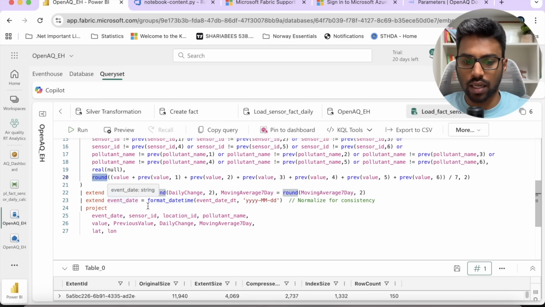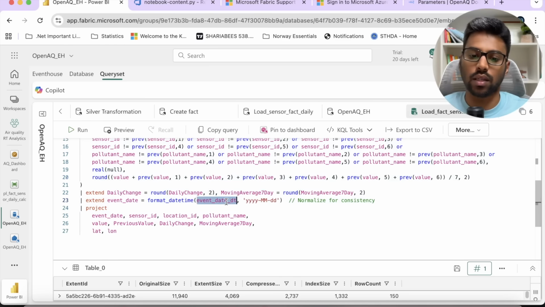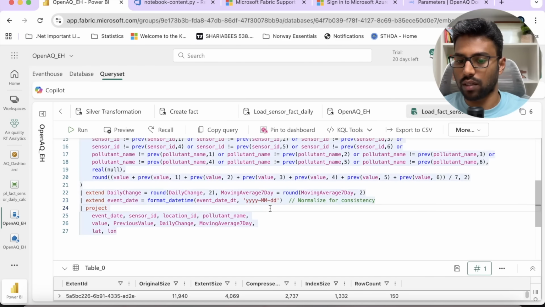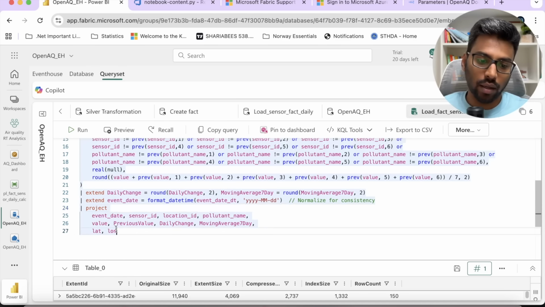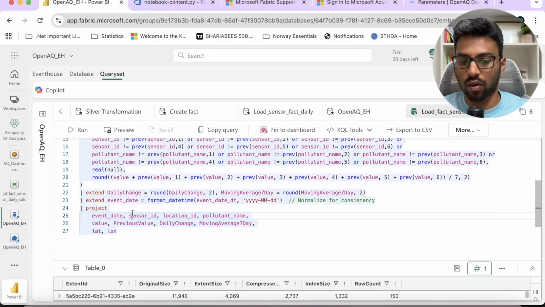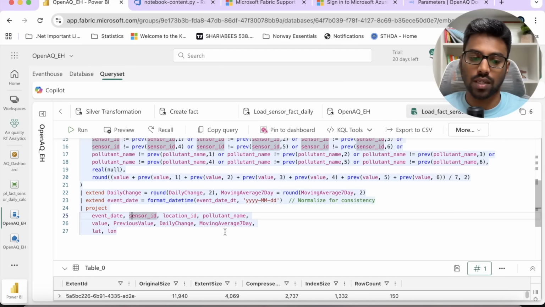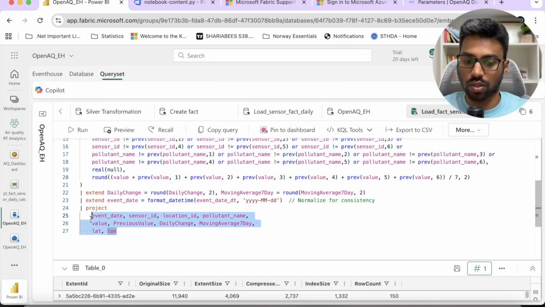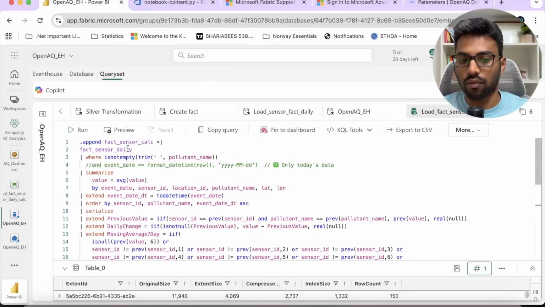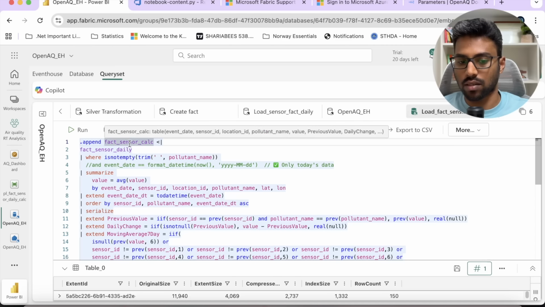And then we are extending event date, converting the event date dt to datetime, and following the year, month, and date format for consistency purposes. And then we are finally projecting, or selecting, the required columns: event date, sensor ID, location ID, pollutant name, value, previous value, daily change, the moving average 7-day, and then latitude and longitude. Those are the columns I'm going to store in the final fact table, which is the fact sensor calc table.